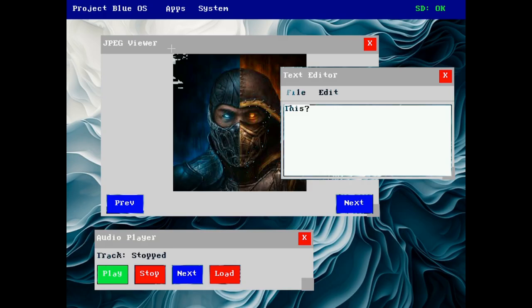But I mean, before all we had was a text editor, right? And now we have a text editor. Then we added the music player. Now we've added a JPEG viewer and a file explorer, and we have utilities like a system test utility. So if we're able to continue, I think we can do some pretty cool stuff.